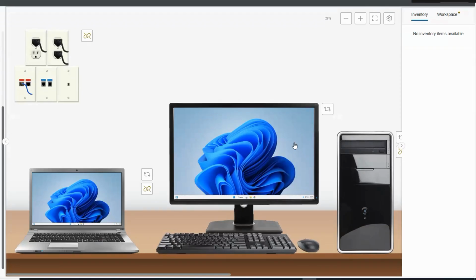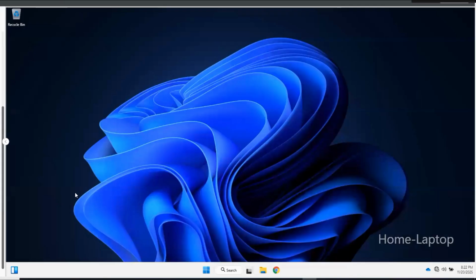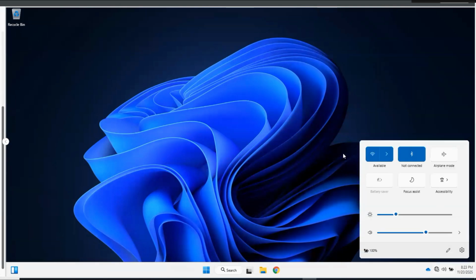Now we have to go back to the laptop, not the desktop. Okay, just the laptop, and as we see, this is the home laptop, but down here in the right bottom corner, there's no connection. So we have to click on that. And once you click that, this option pops up like this.